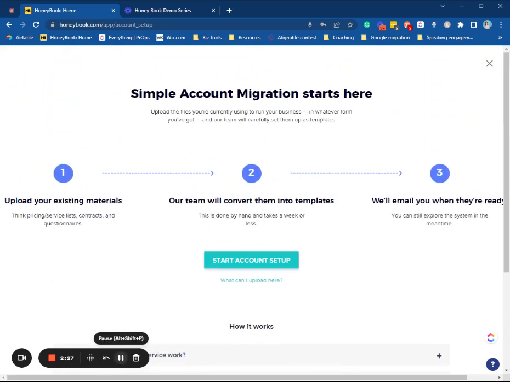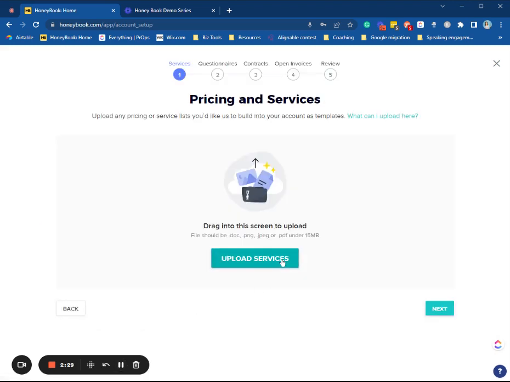Now let's walk through what the account setup looks like. So we're going to click Start Account Setup. And then now you can see up here along the top are the different documents that you can upload. I'm not going to go all the way through this right now, but essentially you just upload services for each section, upload questionnaires, go next, upload contracts, and walk all the way through. And then once you're done, you'll submit it. And then Honeybook, like I said, will add everything in for you. So it's super easy, super fast, saves you a lot of time.